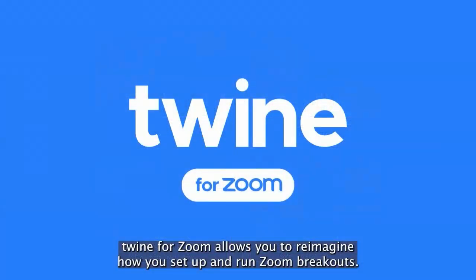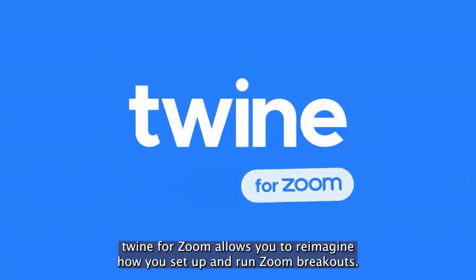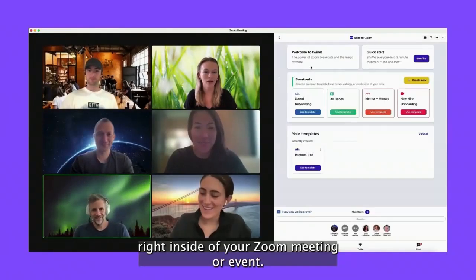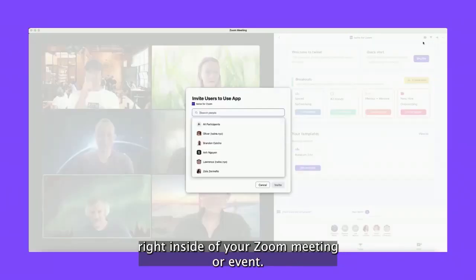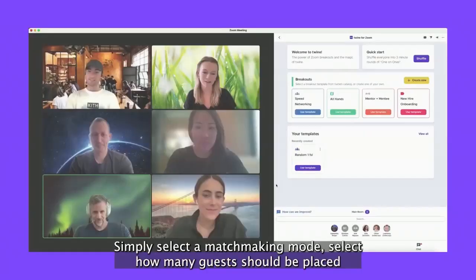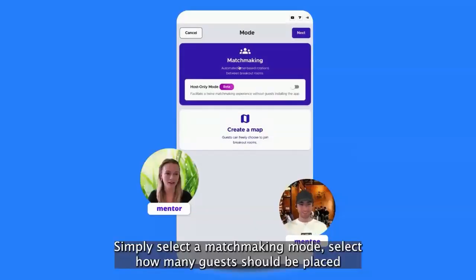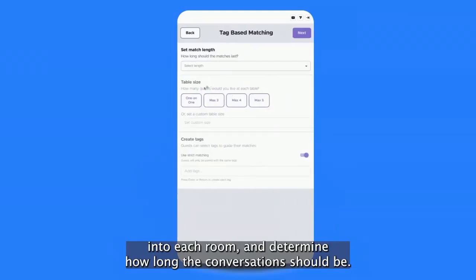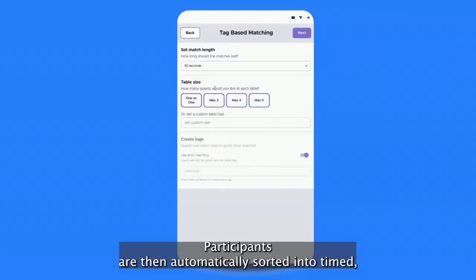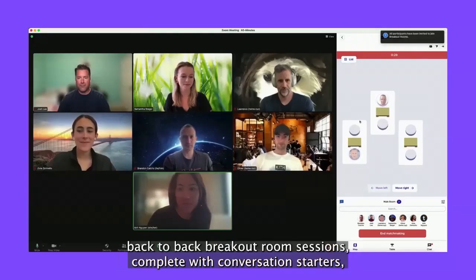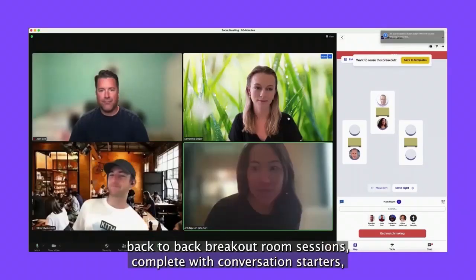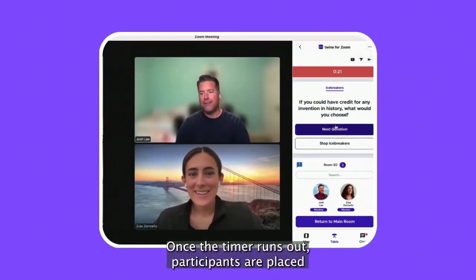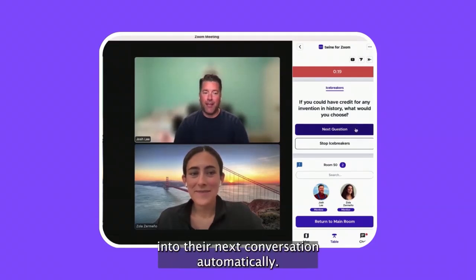Twine for Zoom allows you to reimagine how you set up and run Zoom breakouts. Our new innovative product allows you to apply different types of matchmaking right inside of your Zoom meeting or event. Hosts simply select a matchmaking mode, set how many guests should be placed into each room, and determine how long the conversations should be. Participants are then automatically sorted into timed back-to-back breakout room sessions, complete with conversation starters, activities, to-do lists, and chatting functionality. Once the timer runs out, participants are placed into their next conversation automatically.